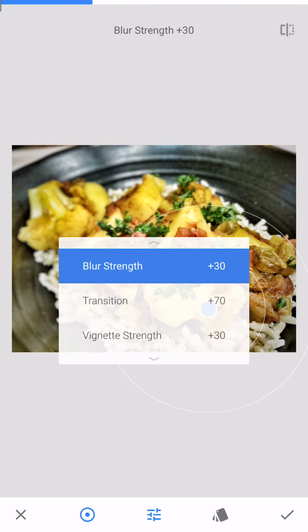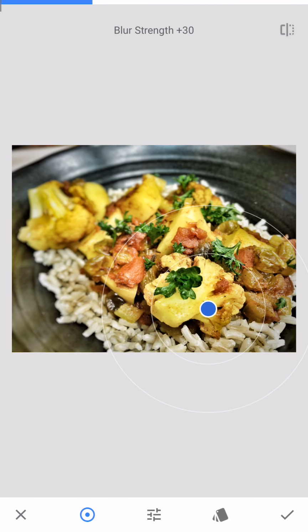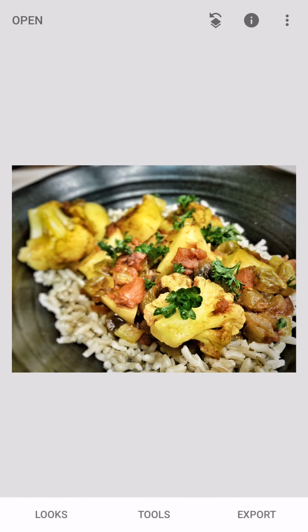You can go in and once again change those things, but we're going to keep these settings right now. I'm going to go ahead and lock them in. And so now we've got a little bit more shallow depth of field on this, which gives us kind of a cool look there.